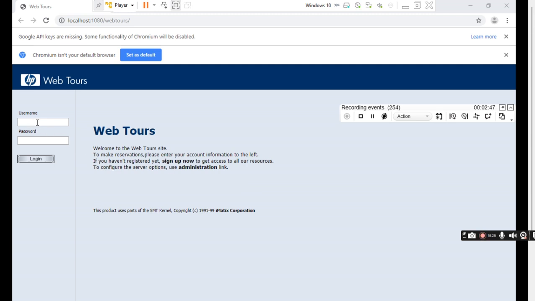Now I will put the user ID and password. This is the user ID and password I'm entering. Now I'll click on login. I clicked on login. The application should navigate to the home page.